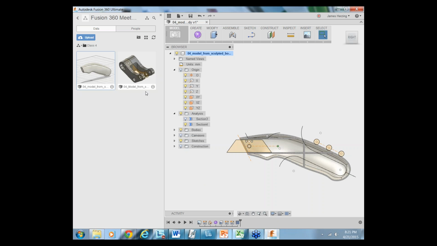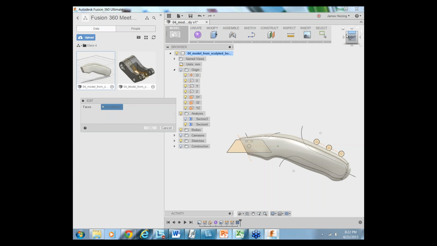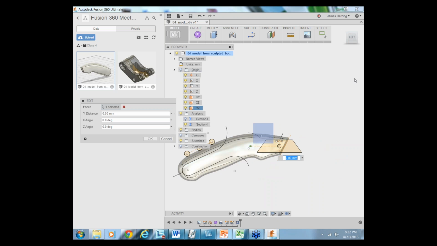So on the analysis, here where we have section 4, we're going to right-click and choose Edit. Now you see that we have one selected. Let's click that red X, and go to your opposite view. So now to the left, and now select that plane again. And it's going to chop off the other side of your body. So now we're looking at the other side of the knife.